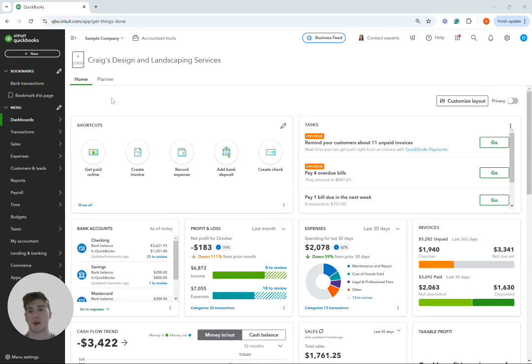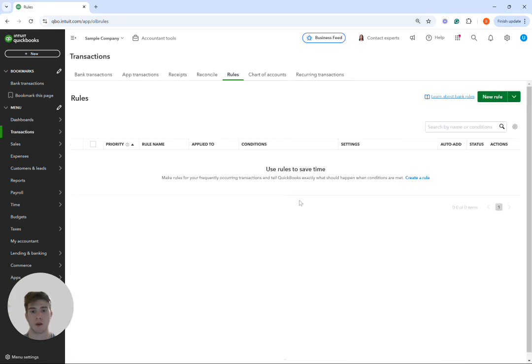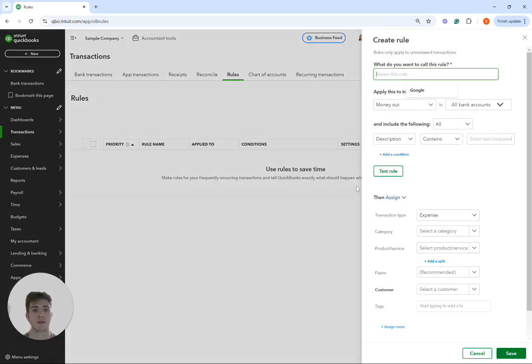In this video, I'm going to show you how to create a rule within QuickBooks. You can get to it by going to Transactions and then Rules. Rules are helpful to save time, just like it says here, by automatically categorizing transactions that come in. The example I'll run through here is when your insurance transaction comes in.